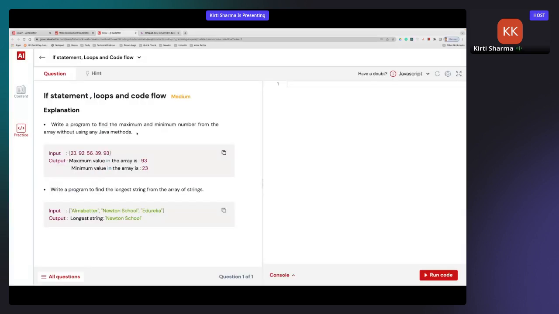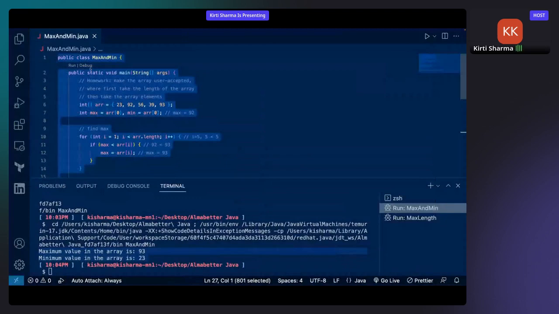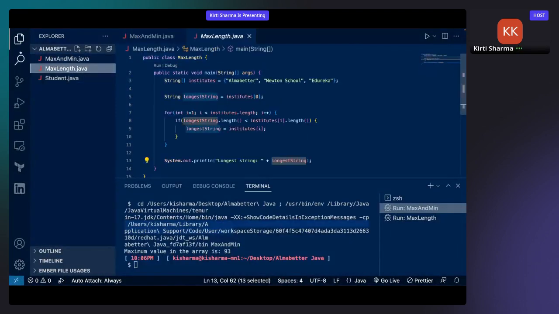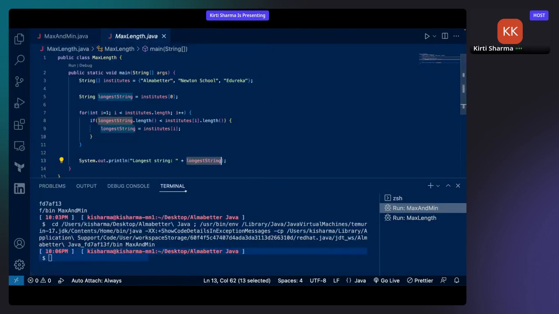So let's move to the second problem. Now you have to write a program to find the longest string from an array of strings. This is the array of strings. How are you going to implement this? For that also I have implemented the code like this.